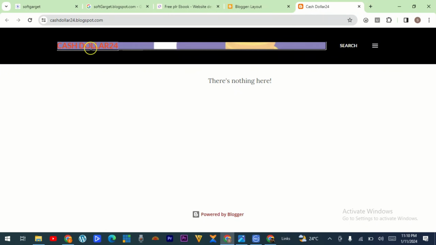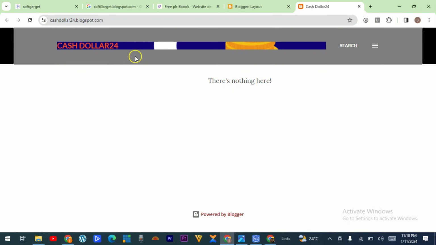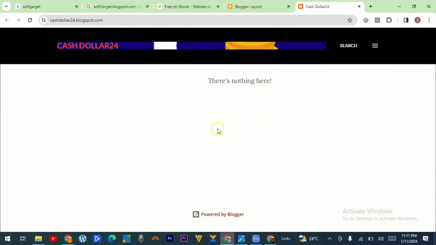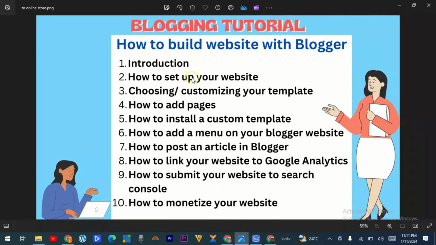All right, we are done with the logo icon. Now next we want to see how we can add pages to our website. In our next tutorial, I will show you how you can add pages to your website, because I don't want this tutorial to be too long.